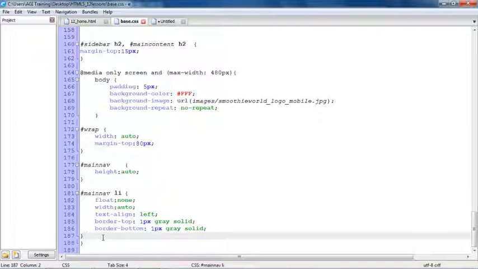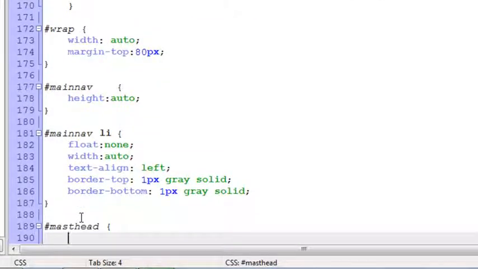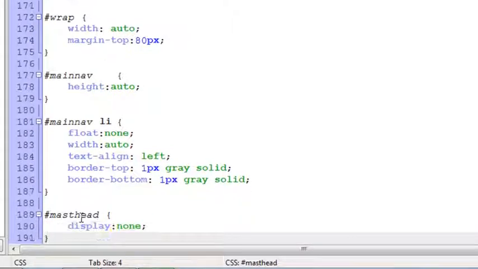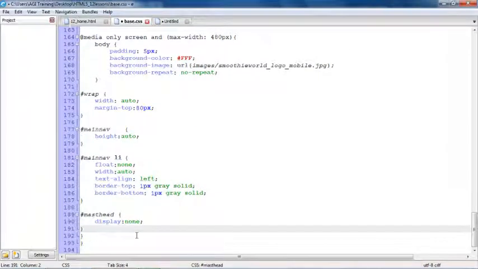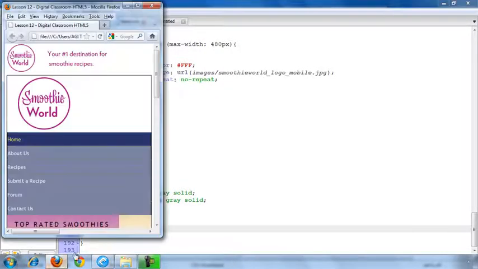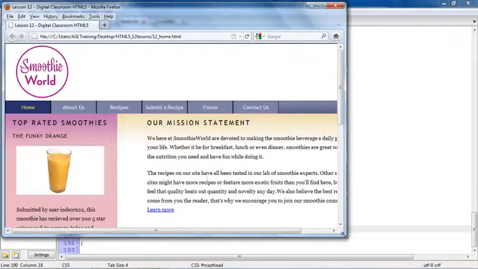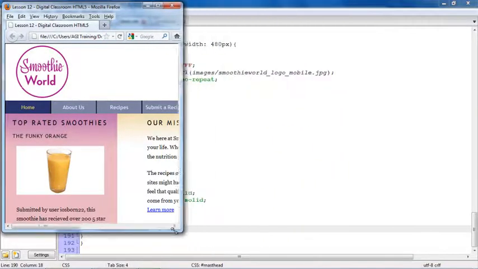Let's go ahead and create the following. You'll want to add pound masthead. And the declaration that you're going to be adding is display none. Oops, one too many brackets there. Let's go ahead and save this. And again, in our browser, we'll reload. And we'll see that that whole masthead section has now disappeared. Now, of course, if we expand that browser window again, our original layout comes back.